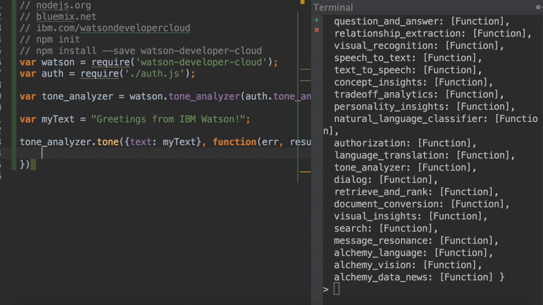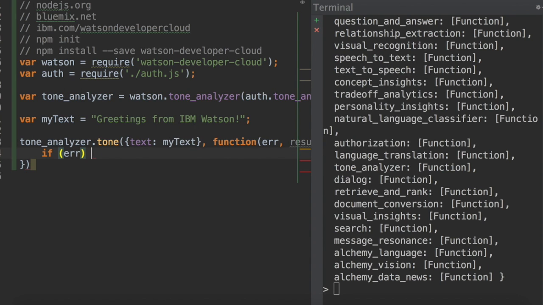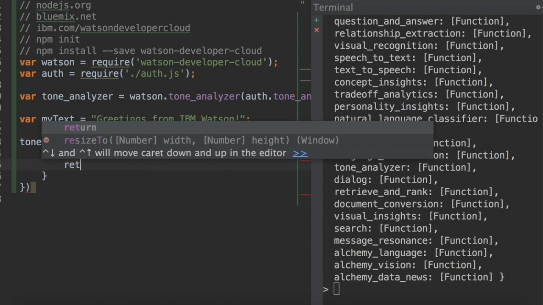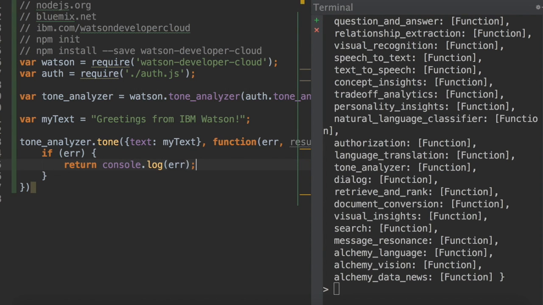Almost every API in the SDK uses the same signature, where you get an object with the parameters and then a callback function with an error and the result. So let's do some quick error checking. And that out of the way, let's take a look at the result.